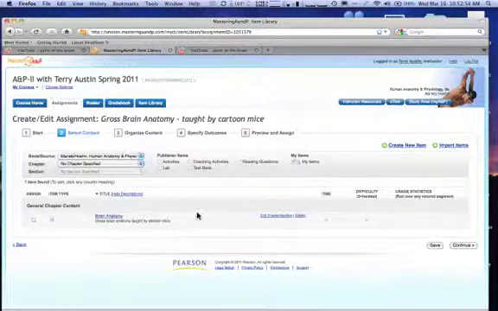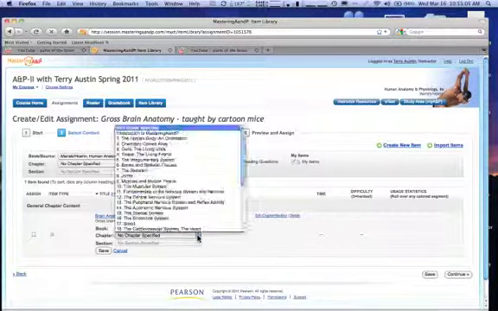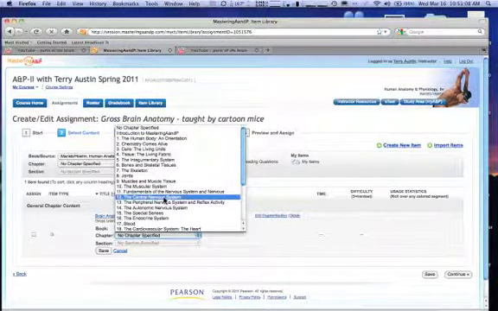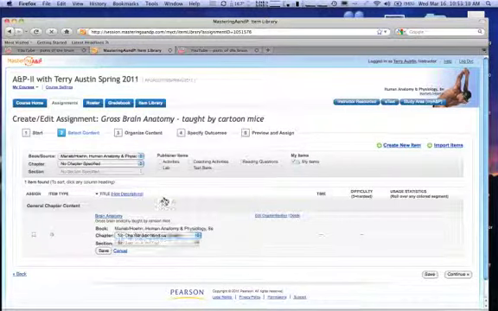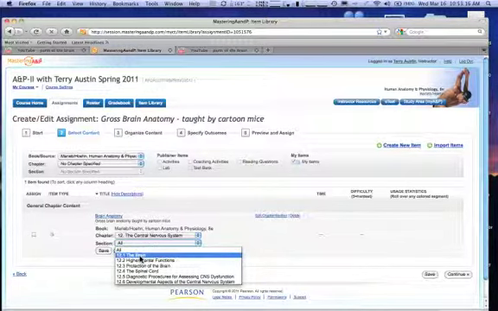The one thing I will caution you about is you need to make sure that you actually link this question to the chapter that it's relevant to. In this particular case, we're going to edit the chapter and section. And you can see it's currently not tied to a chapter, so I'm going to say that this one is tied to the Central Nervous System chapter, chapter 12. And because we're studying brain anatomy, the section in that chapter is the brain.